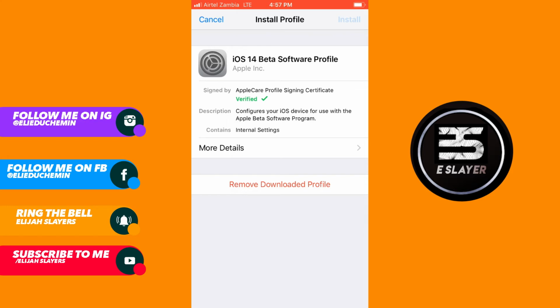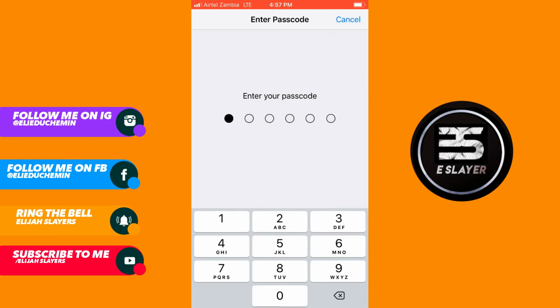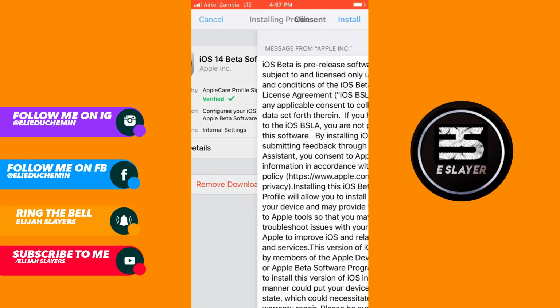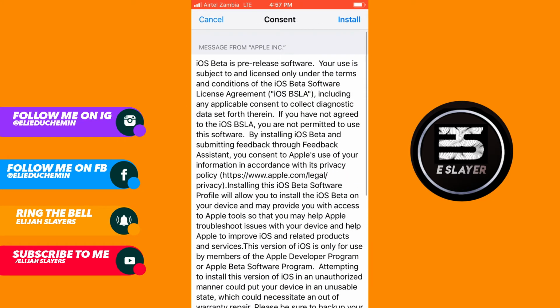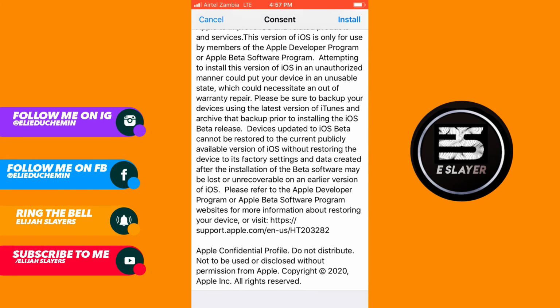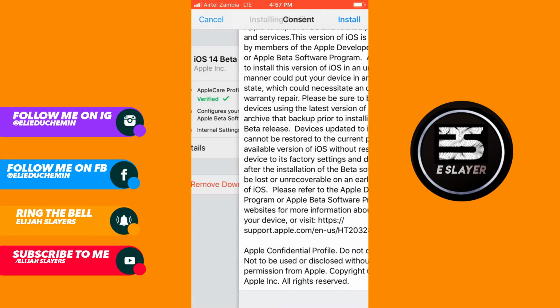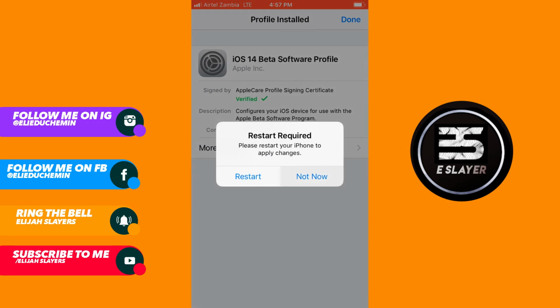Click on the profile, enter your passcode. If you want to read all the terms and conditions, if you guys are really interested in reading them, I don't think anyone does that, so I'm just going ahead to install it right now. Just click on install, and it's going to start installing right away. I'm not going to turn off my phone right now.